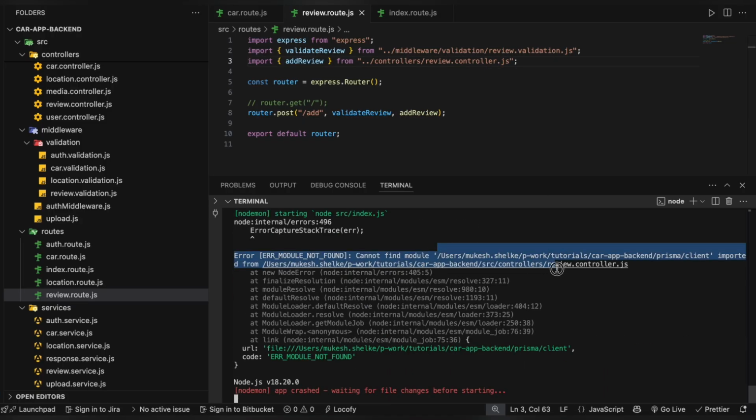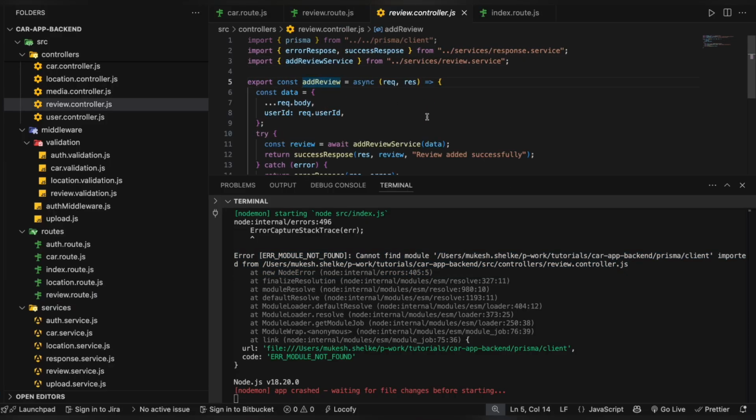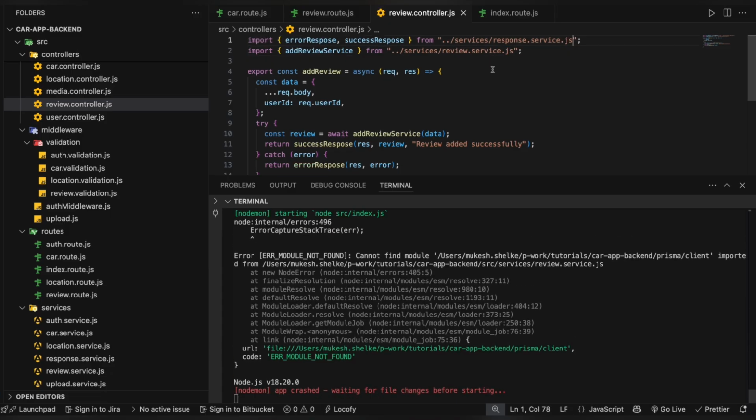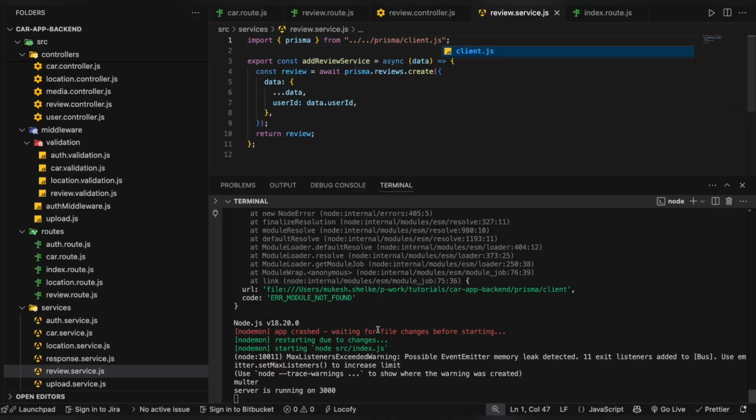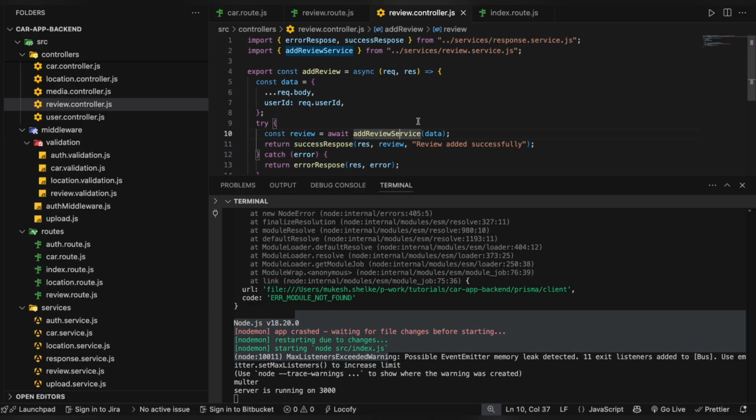So imported review controller.js client in this service file. If you see, we also need to add that js over here. We also need to add that over here. Also we should go to the service file, and we need to add the client.js. Now it is showing it is running successfully.